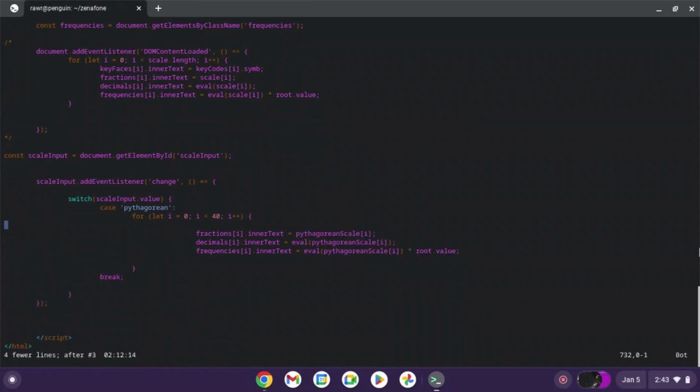So basically, for 40, it's every tile on the interface. We're going to render fractions, decimals, and frequencies. Fractions is just the fraction element in the array. Next, decimals: eval is going to evaluate it. Frequency is going to evaluate it and multiply it by the root frequency, concert pitch, standard pitch, whatever you want to call it.